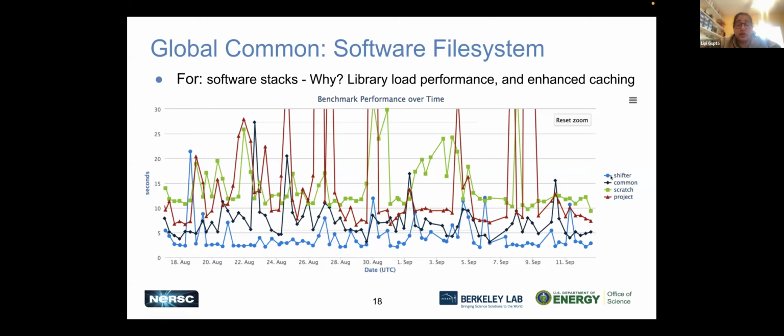The lowest number in here is something called Shifter, which is a container system that we still have, although I think it's a different system now, and it's the fastest. You'll hear about containers tomorrow. But the next fastest is global common. So if you keep your software in global common software, the load performance is enhanced significantly, and that's why we recommend putting your software stack into global common software, just to make things really fast.